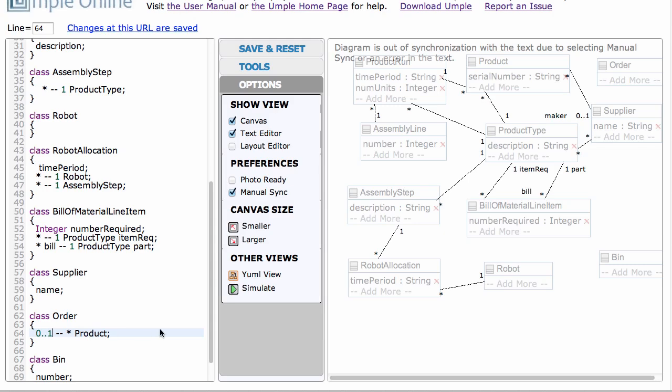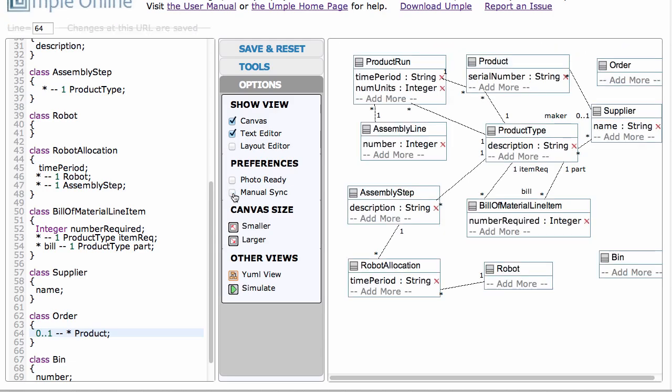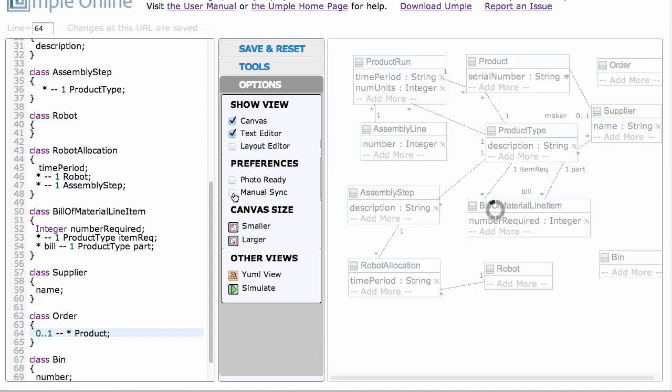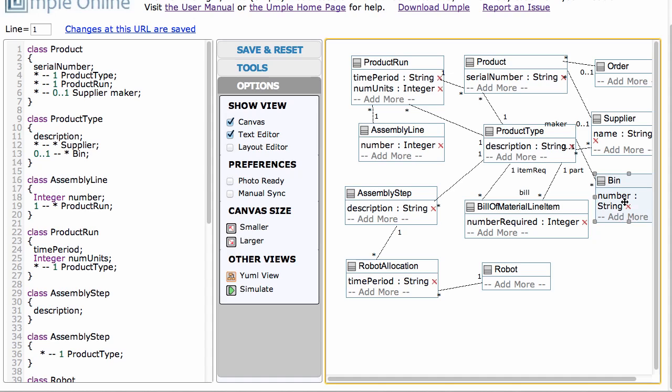One thing to note is that there are other design options. This is not the only way to solve this problem. There are other possibilities. This is just one possible solution. We can go back to automatic sync, and it will fill in these associations. We can rearrange the diagram a bit to make things look a little bit nicer. So for example, we can click on this, and we can move it down a little bit so that it fits better. You can keep adjusting these things.